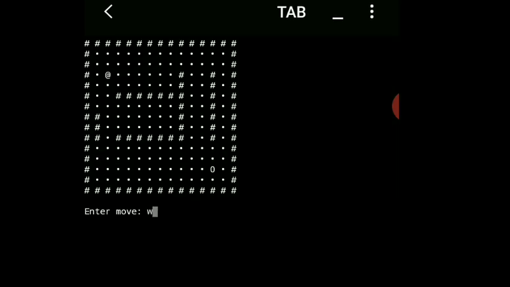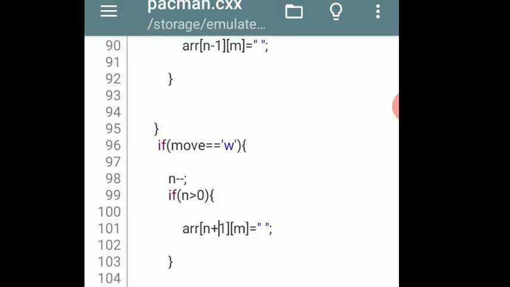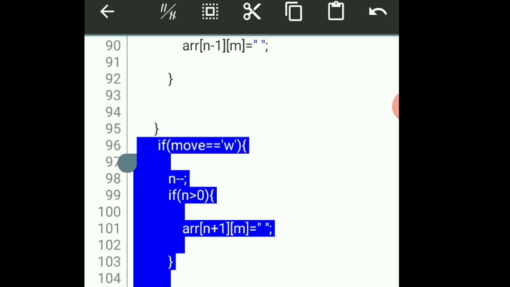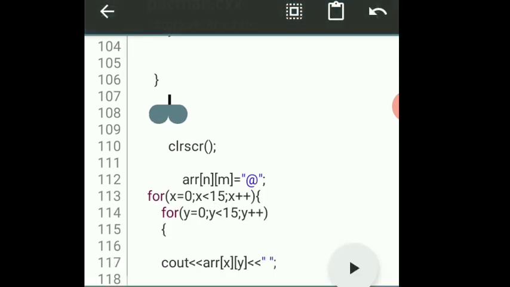Run this program. You see in the map, our Pacman moves upward whenever we press W, and it moves downward whenever we press S. And now we only have two conditions left that we haven't made. Copy this code first. Copy, and below, I'm going to paste that code.